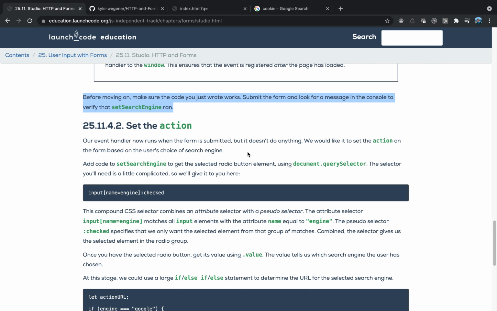25.11.4.2. Set the action. Our event handler now runs when the form is submitted, but it doesn't do anything. We would like to set the action on the form based on the user's choice of search engine. All right, let's go ahead and see this. Add code to the set search engine function to get the selected radio button element using document.querySelector. The selector you need is a little complicated, so we'll give it to you here.